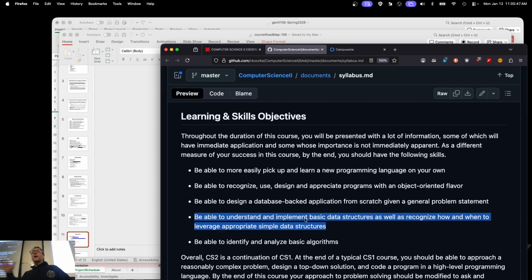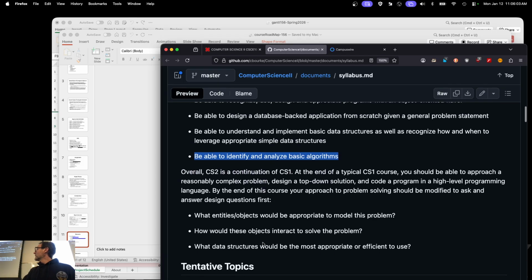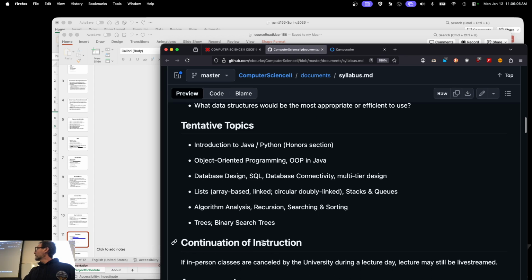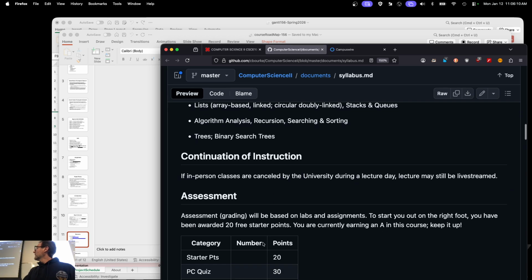Being able to recognize the situation in which that occurs and the solution to that situation, that's the difference, right? And you'll have that knowledge by the end of this course, hopefully. And then you'll be able to identify and analyze basic algorithms. You'll be doing more of that in CS3, of course. All right, we already went through that. Those are the tentative topics that map back to those learning objectives.